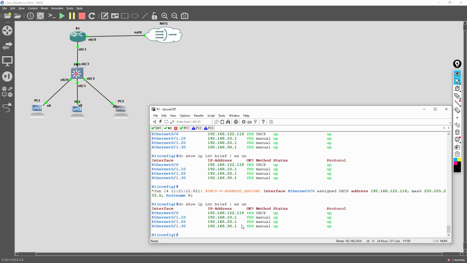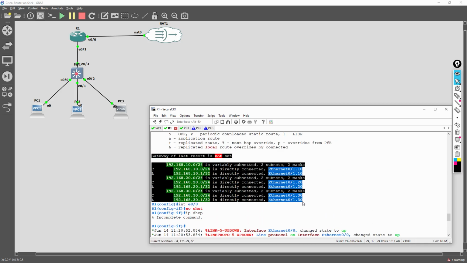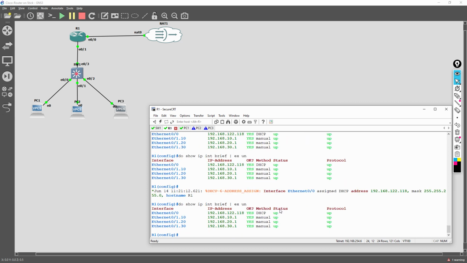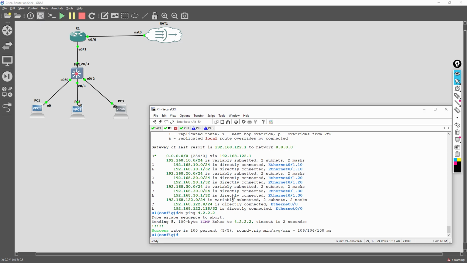Before that, I want to show you previously, I don't have a default route in my routing table. So now what I can type, do show ip route. Did you see here? There is a default route. Now if you type do ping 4.2.2.2, congratulations.